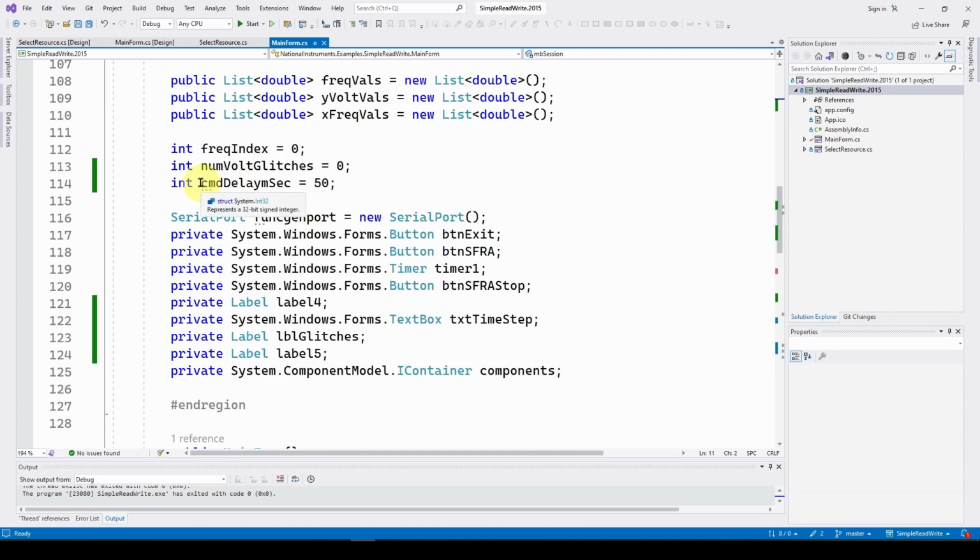And then here is a command delay in milliseconds. So for example, if we do a read or a write to a device, we may want to delay by 50 milliseconds or 100 milliseconds. Each time we're going to use this command delay that the user can define. So we're going to start out with a 50 millisecond delay after we send a command.